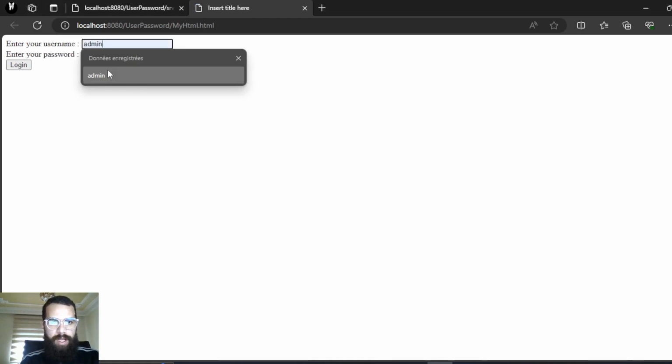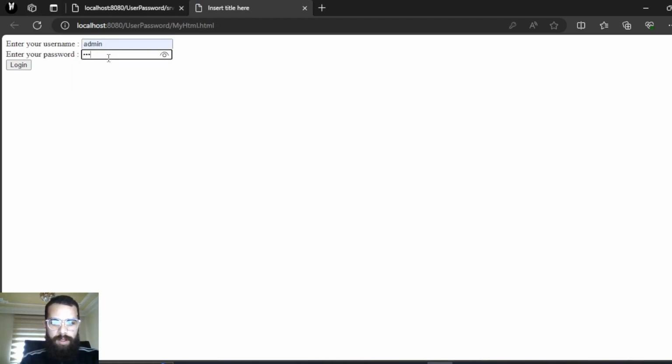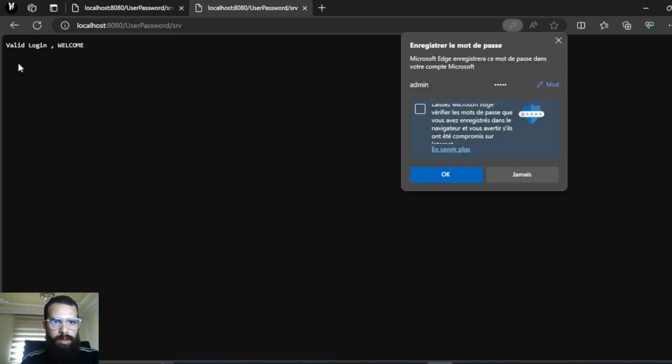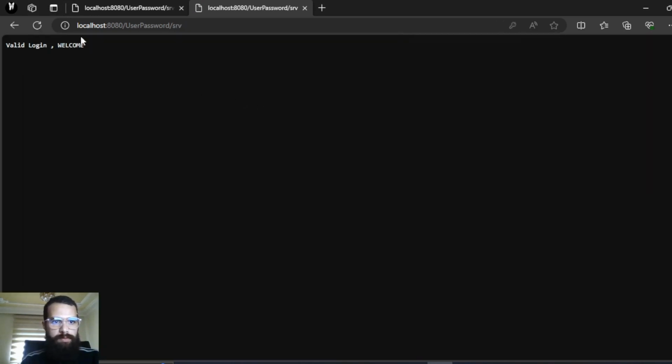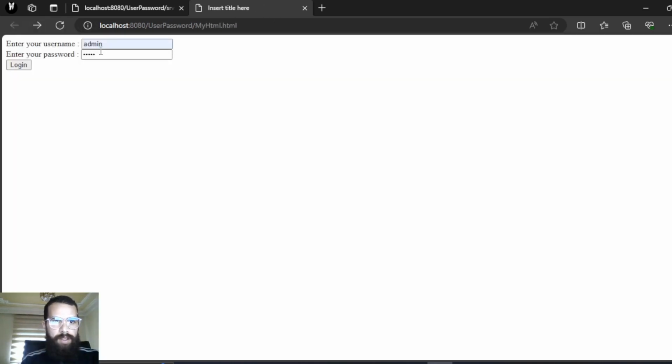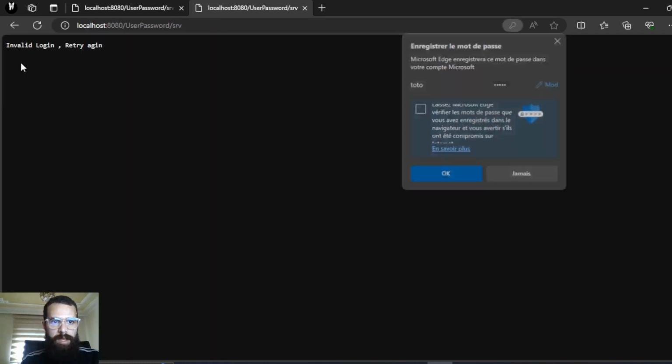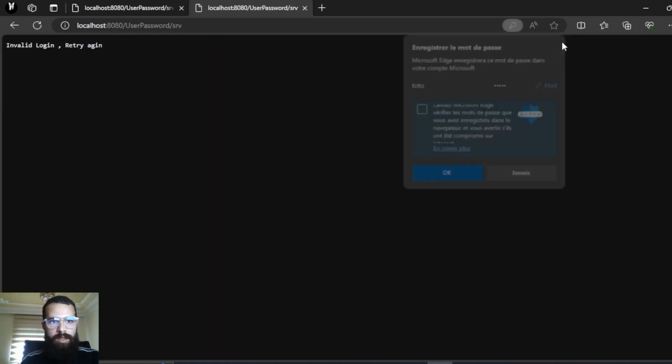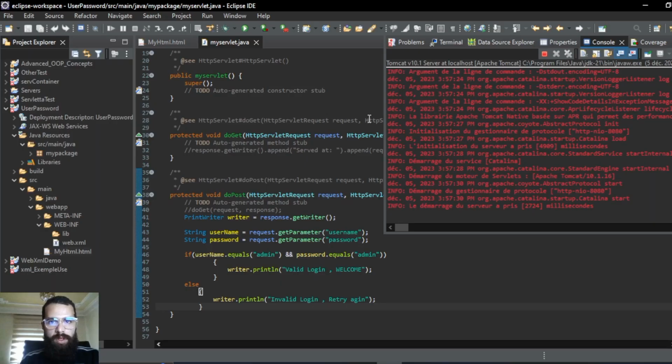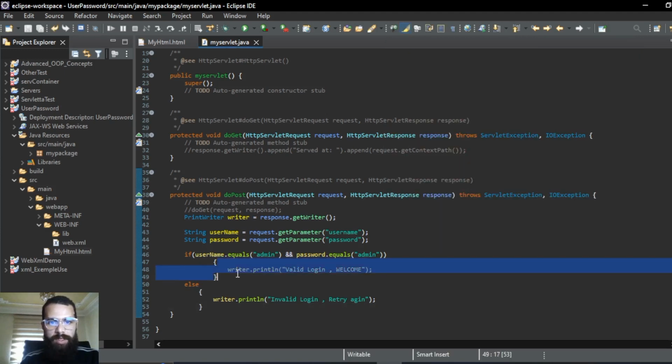So for example, admin, we can show our password. Okay, so welcome, valid login, welcome. For example, if I try something else like total and the same password, it's going to be invalid login, try again. So this writer is trying to write the result into the HTML code.